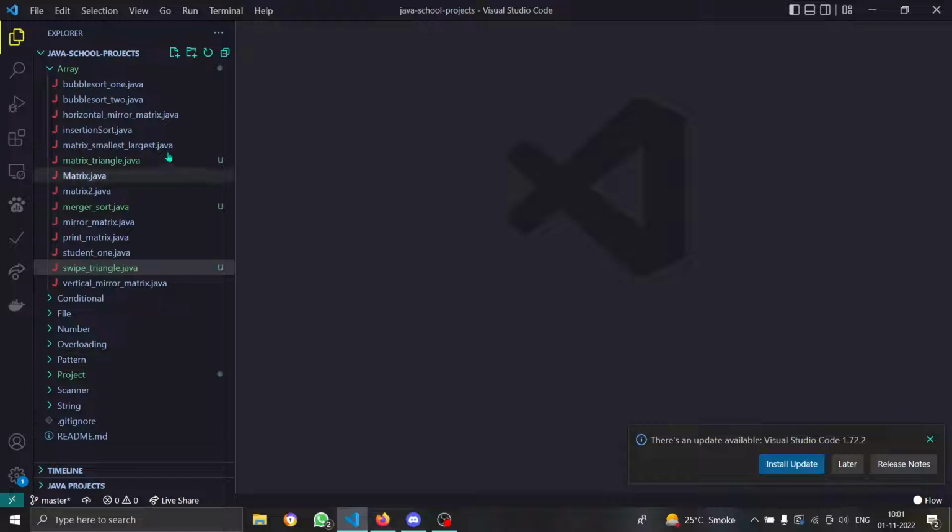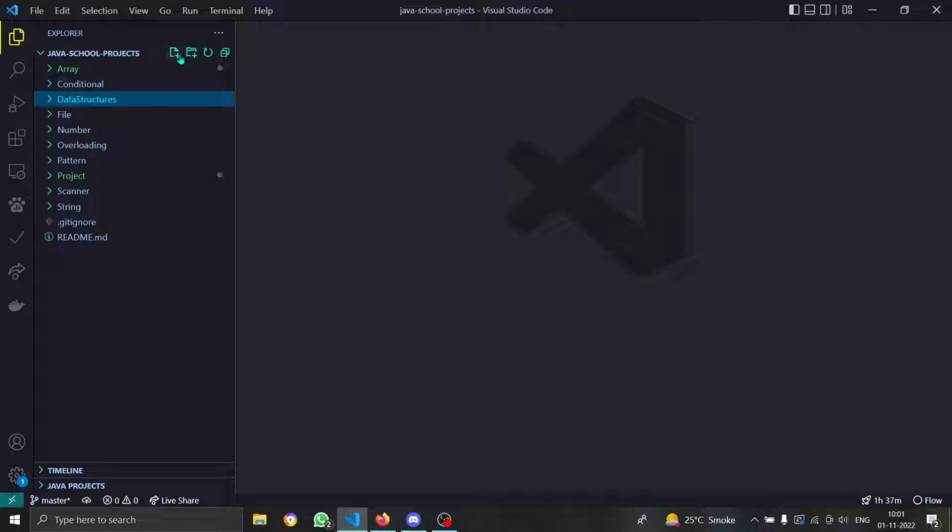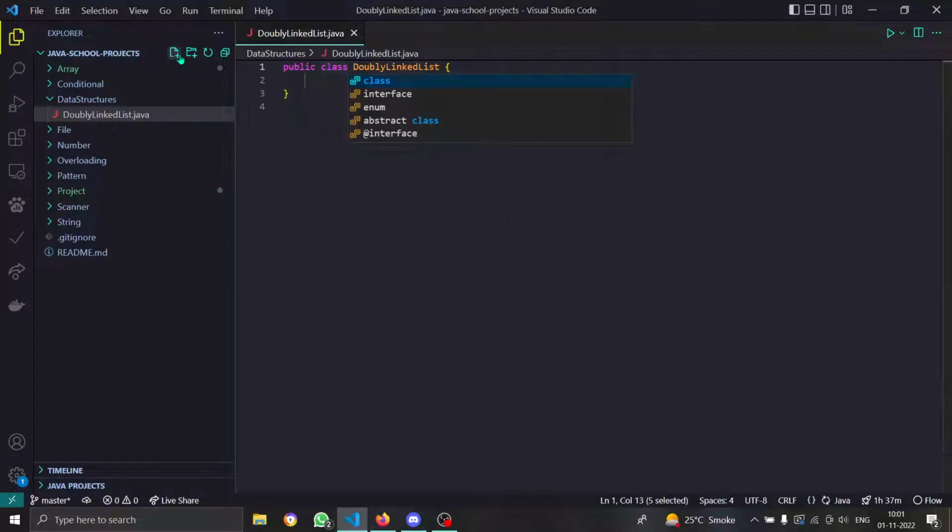So I will make a new folder and I'm gonna call it, maybe, what should I call it? Data structures. So now we have our data structures. First of all, I will start with doubly linked list because it is easier. Trust me, it is easier than other stuff. Java, and now we have the class here.